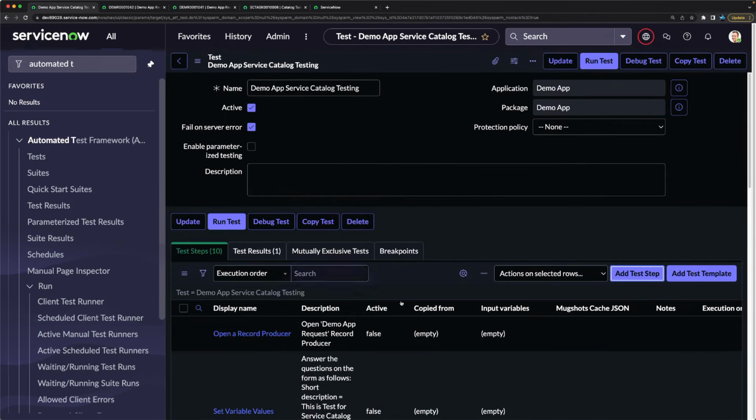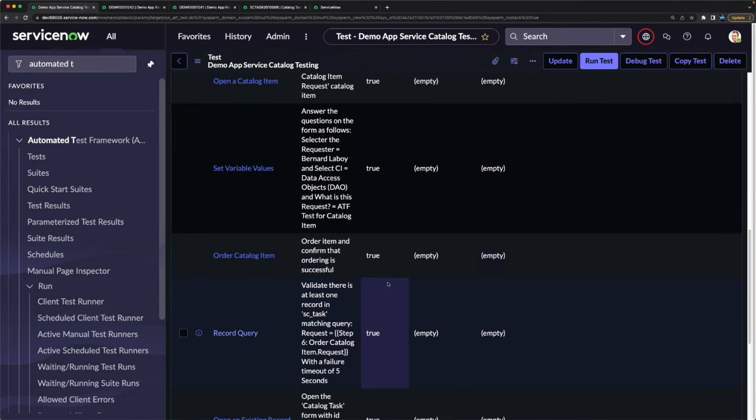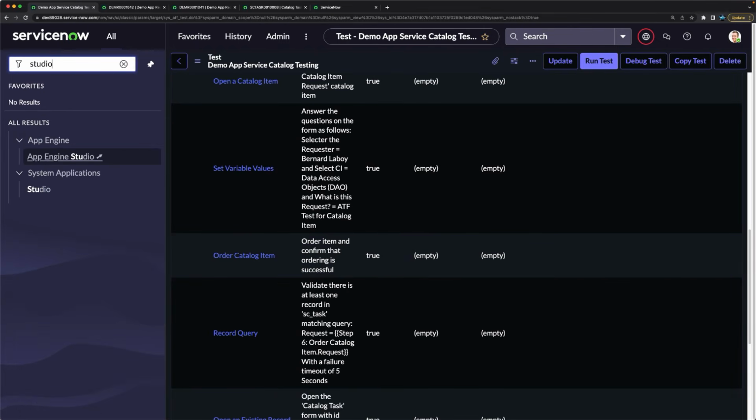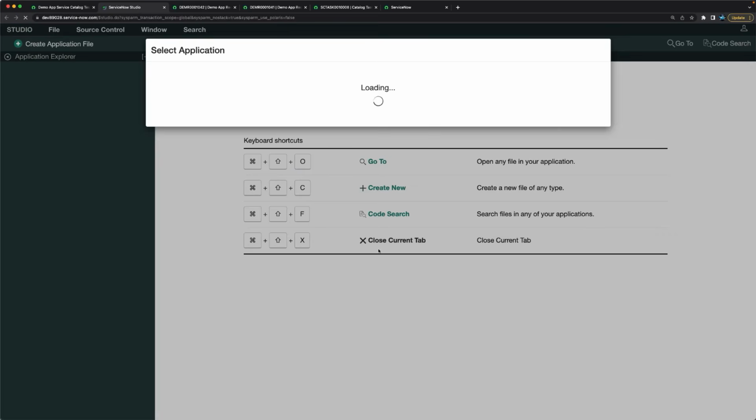For that, I just need to check whether it is creating records with that number. For that, I think I can go to one place, that is Studio, because I want to validate that the flow is updated properly before I add a few more steps in our test.